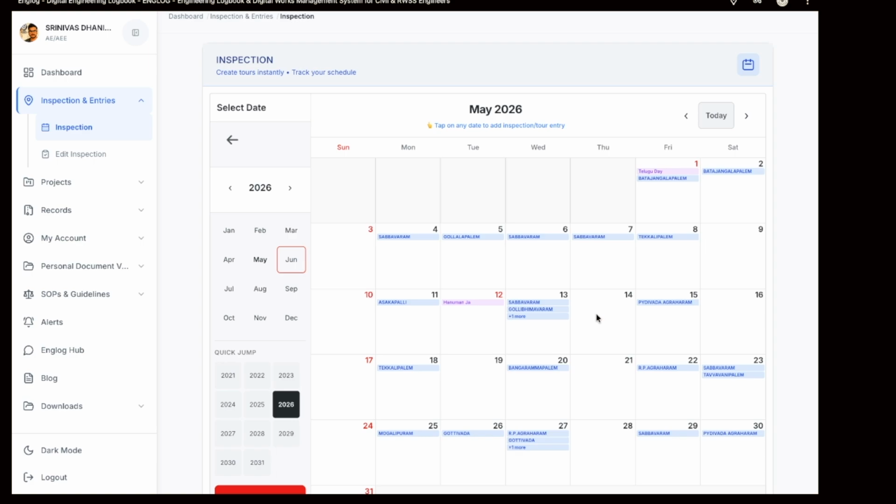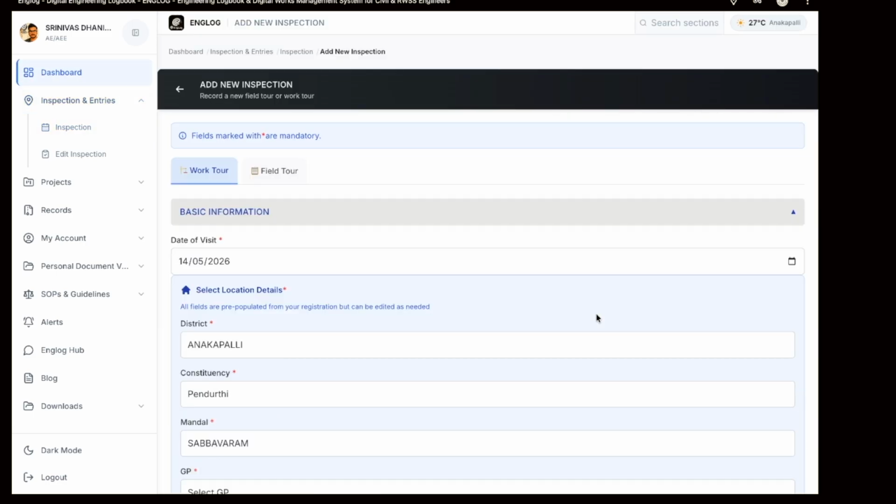Select any date and create a new tour entry. After selecting a date, choose the type of visit. Here there are two forms. One is work tour, another one is field tour. See here, work tour and field tour. This selection determines the type of record to be entered.